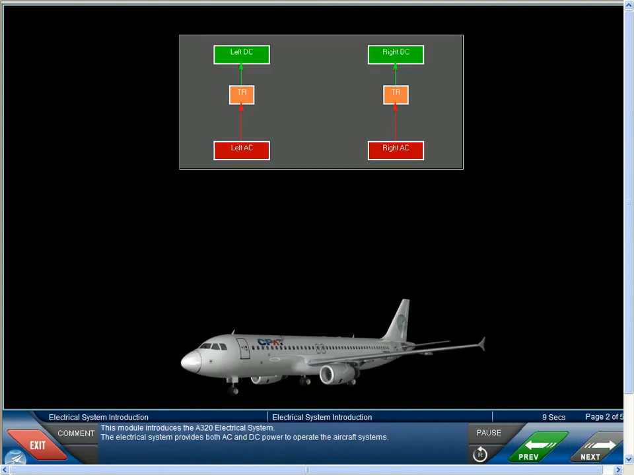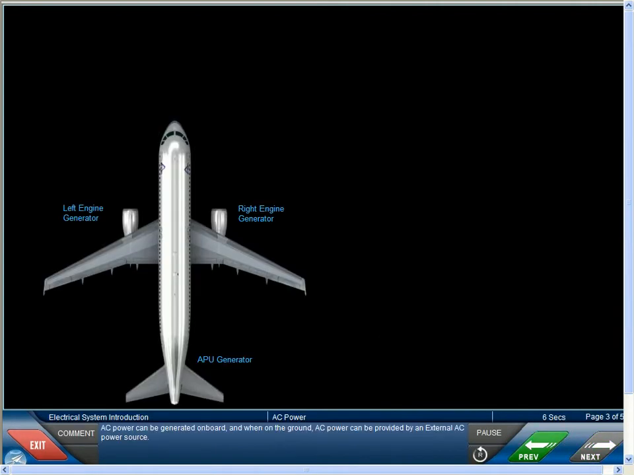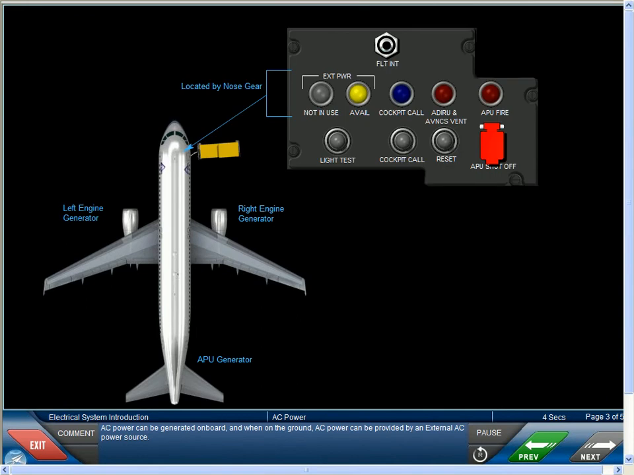This module introduces the A320 electrical system. The electrical system provides both AC and DC power to operate the aircraft systems. AC power can be generated on board, and when on the ground, AC power can be provided by an external AC power source.